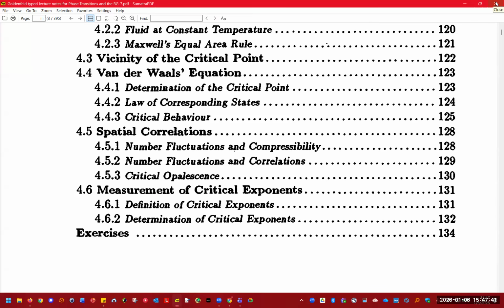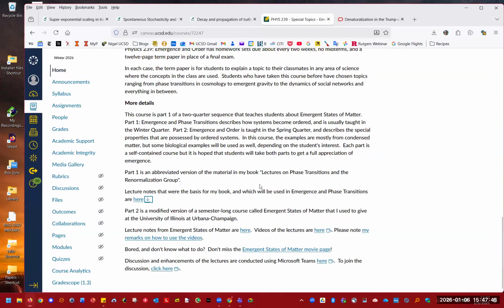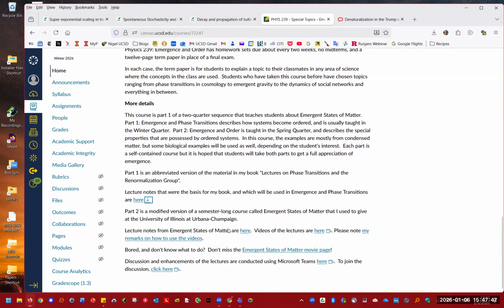So you don't need to buy it. Definitely don't buy the book. Just download it from here. There are lecture notes from the courses that I used to give at the University of Illinois. Videos are here. And there's an emergent states of matter movie page, which has really great movies of emergent phenomena. So please explore that.